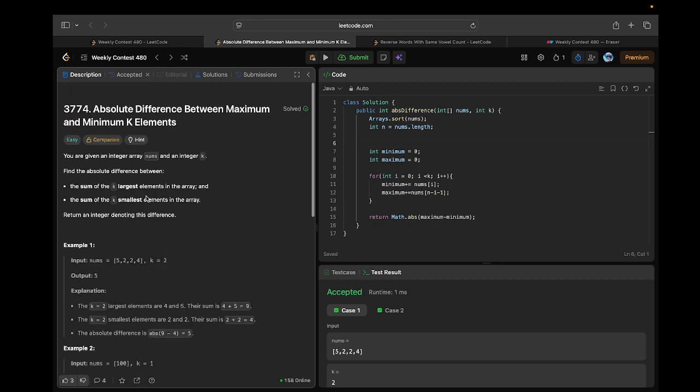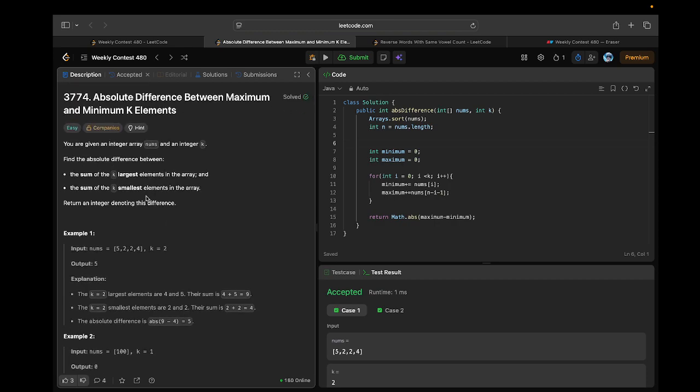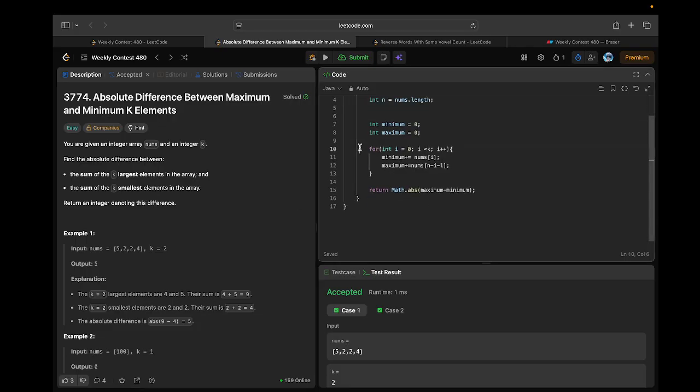It is quite easy. Here is how I'm approaching this particular problem. I know I'm dealing with the minimum and maximum elements, and I have a constraint of k. So why not simply sort the array? Then I iterate for k steps, and from the start I take the first k elements, and from the end I take the last k elements.